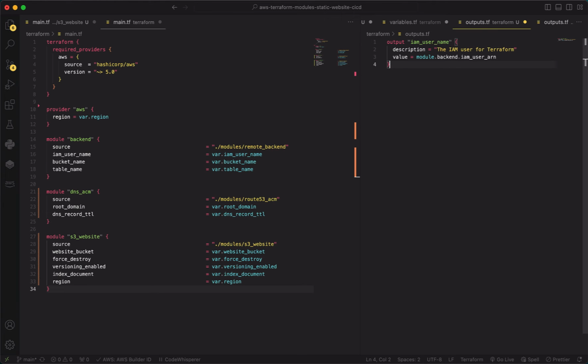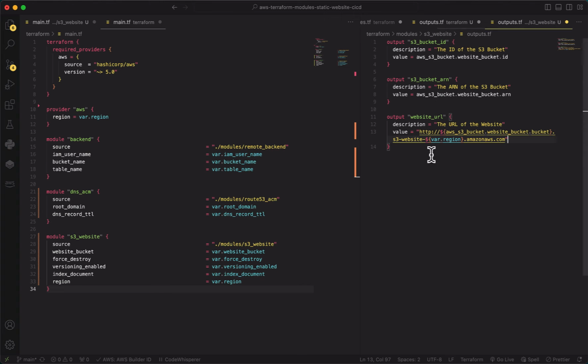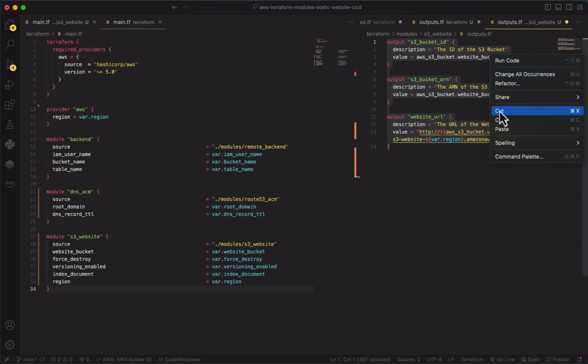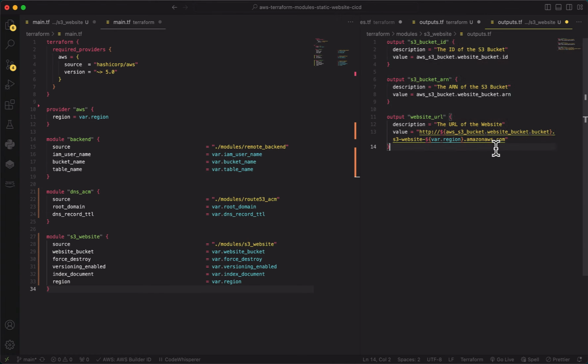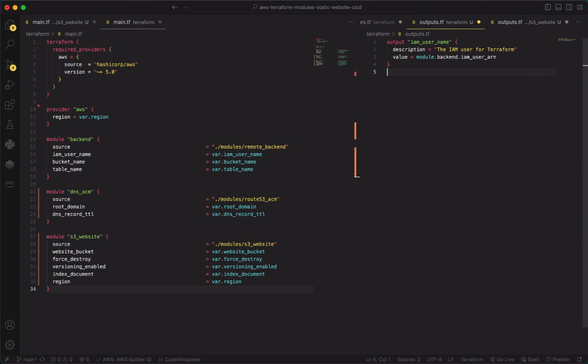Proceed by copying the outputs from the S3 website module. Open the outputs.tf file in your S3 website module. Copy the 3 outputs you want to include in your root module. Paste these outputs into the output.tf file in the root module.